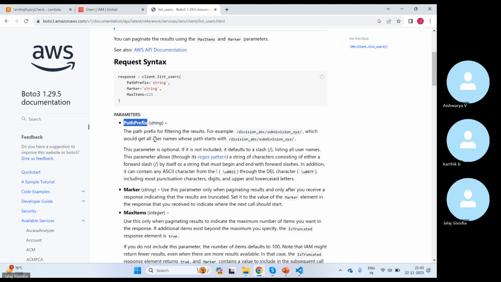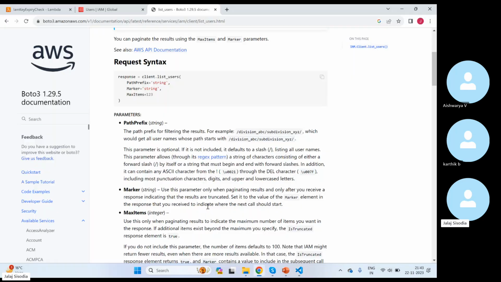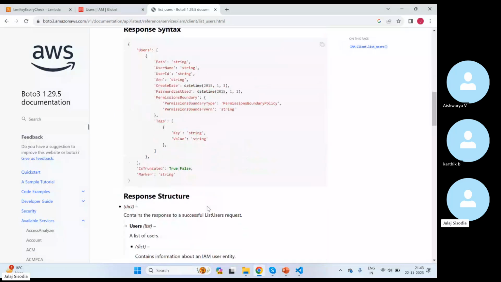So now, what we are doing here in our code, we are simply saying list users. This is going to give me the list of all the users. But how is it going to give it to me? Which format? That format is also mentioned in the response syntax. Just come down slightly.